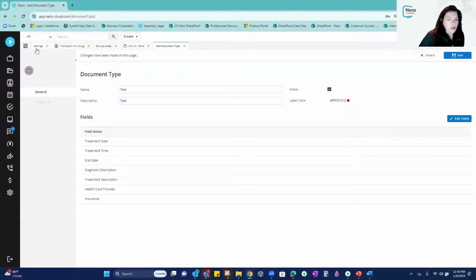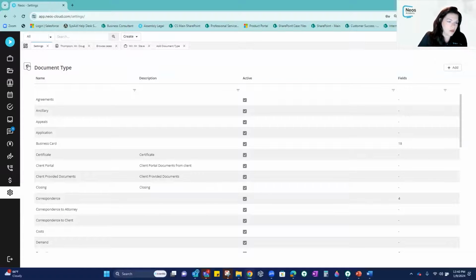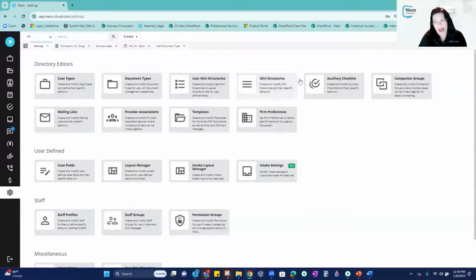All right. We're going to go back to settings. We're going to hit this back door and we're going to jump into user mini directories and mini directories. What is the difference between user mini directories and mini directories? Your mini directories are going to give you the ability to customize some of the standard information that you see for the standard tabs in Neos. For example, party tab, case tab, notes tab.